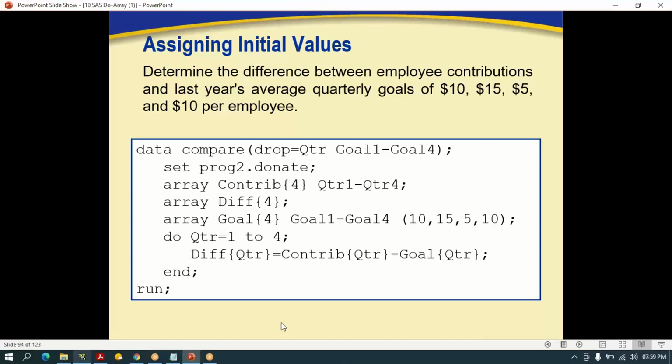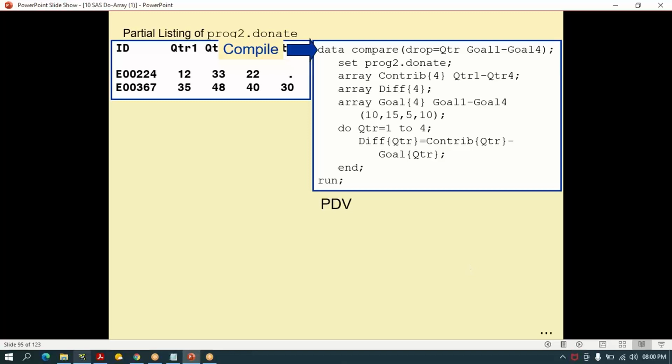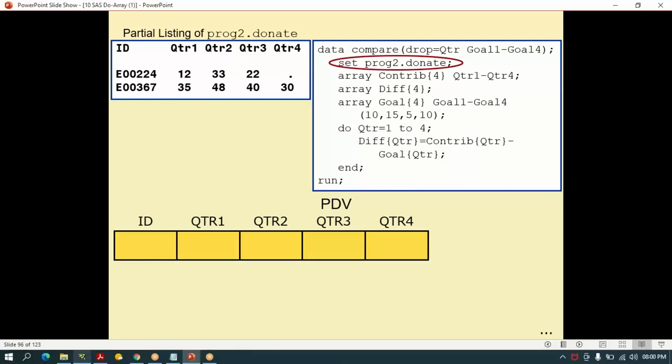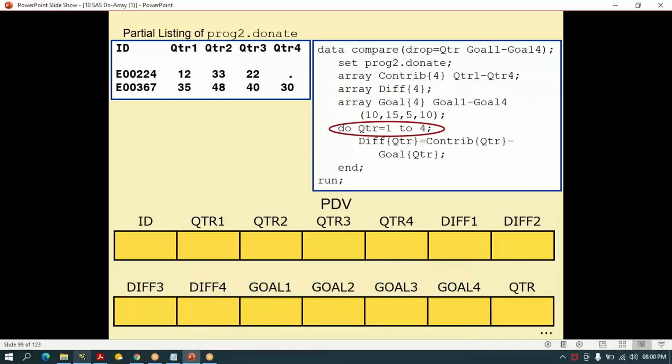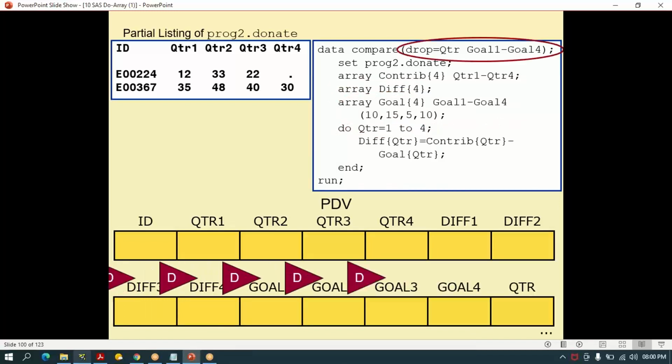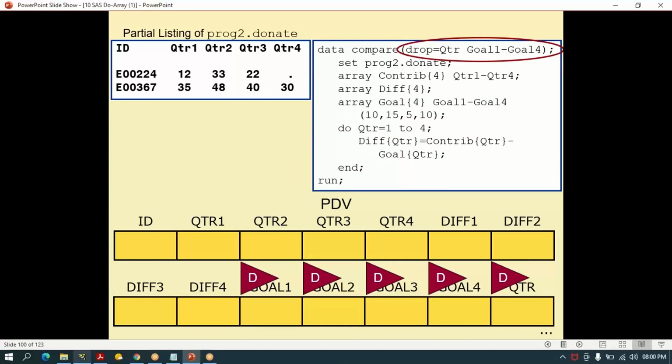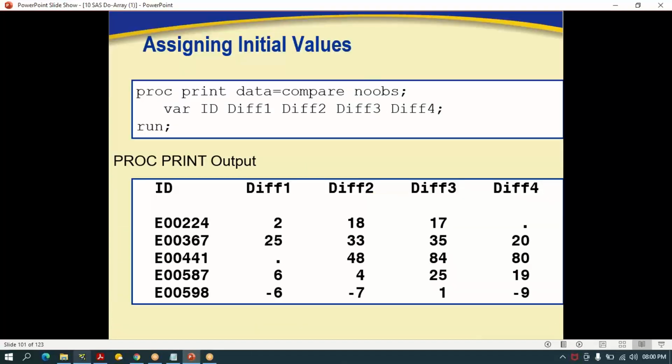It means you want to calculate the difference between the actual contribution and the goal. So the difference is contribution of quarter minus goal. This is how the compilation will work. First, what are the different variables in the data set? You can see the 4 different quarters, 4 differences and 4 goals and their values in the quarters. When you run it, these are the drop variables that we specified. So this is how we get the results after doing all the calculations.